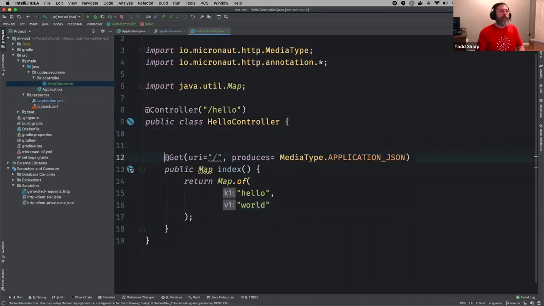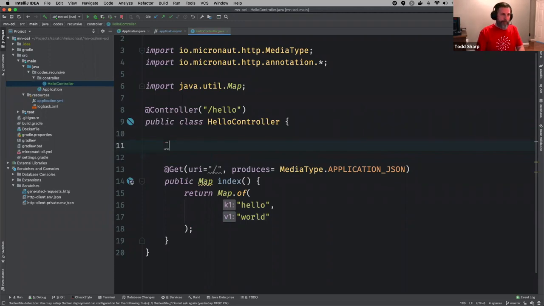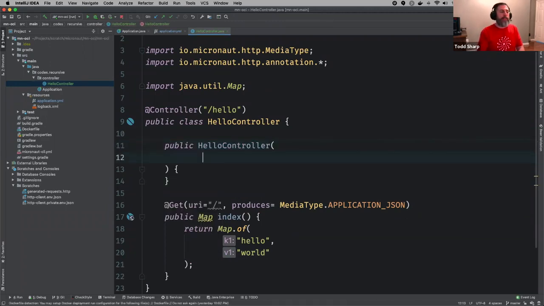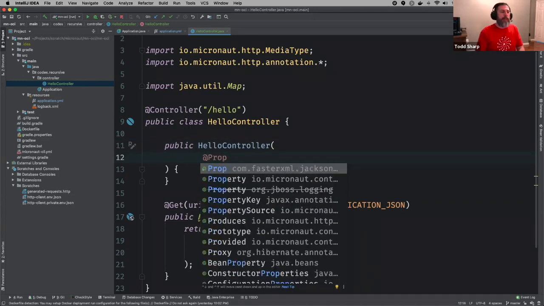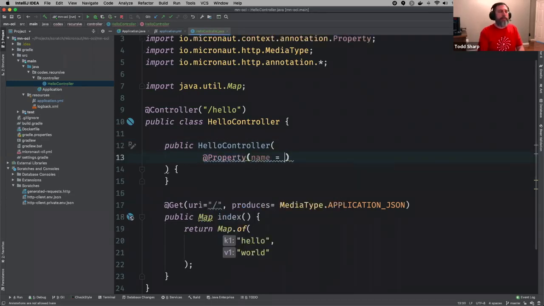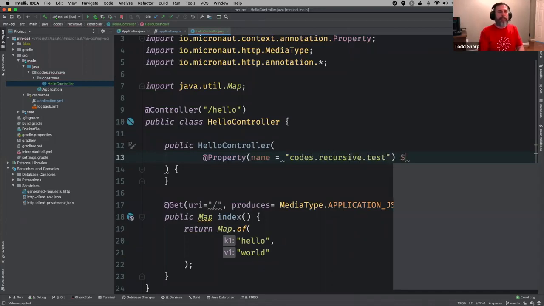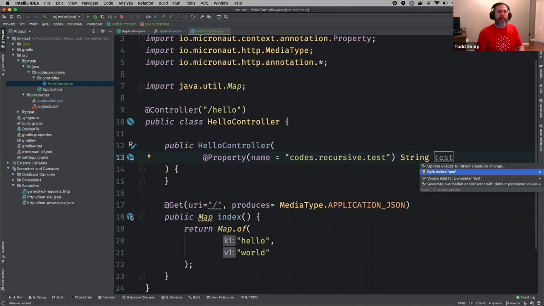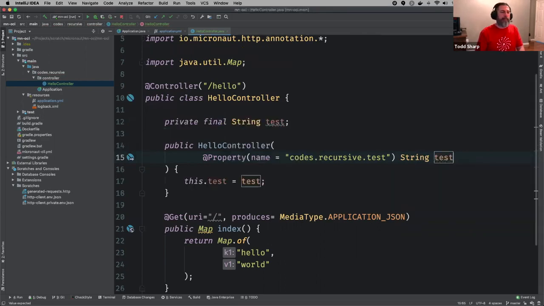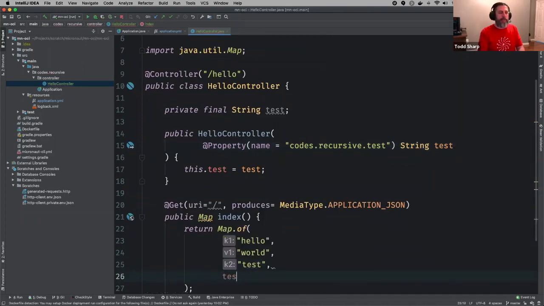And if we come back over here to our controller and add a constructor, we can inject that into our application. So we say codes.recursive.test, and we create a field for it, and we can then return that in our default controller method.